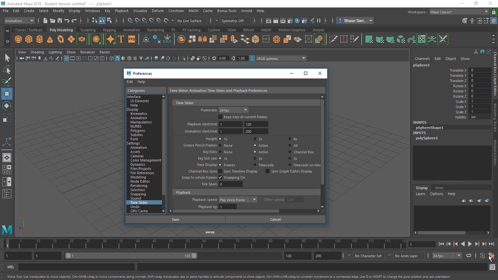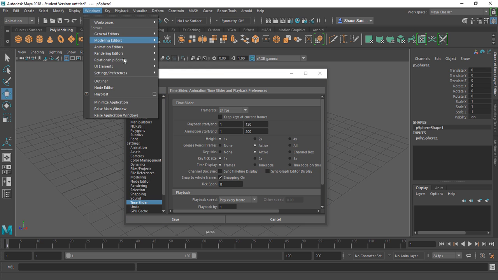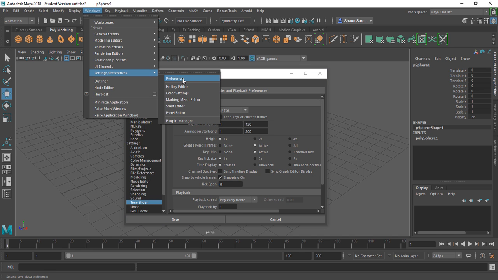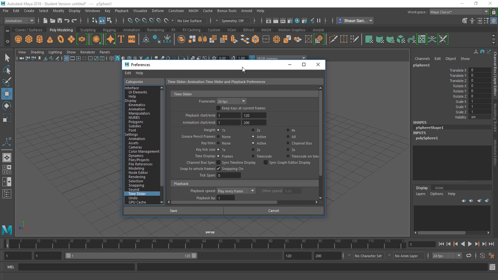This gets you to the preferences. This is the same preferences that you could get to going to Windows Settings Preferences. Right there, that's the same one. It just jumps you into it quicker. Start at the very top.